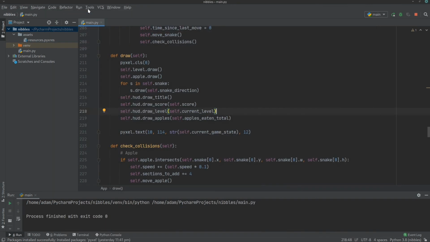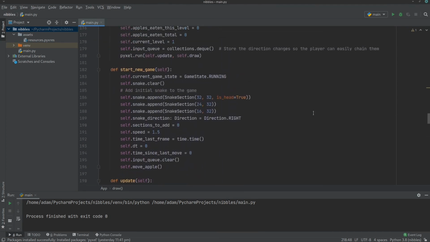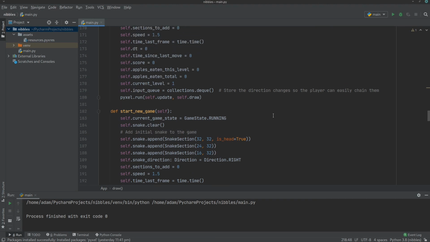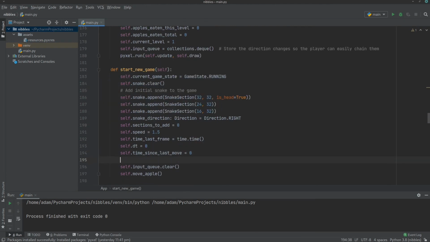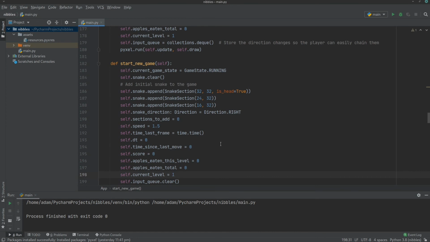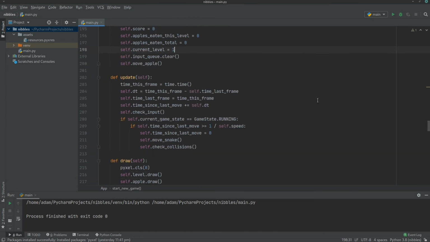Now let's start incrementing those numbers. Where should we do that? Actually, before we do that, we need to update our start new game because we've added some new stuff. When we start the new game, we want to reset the score and the apples eaten and the level and whatnot. Right? So let's copy those. Let's put it under the time stuff. There we go.